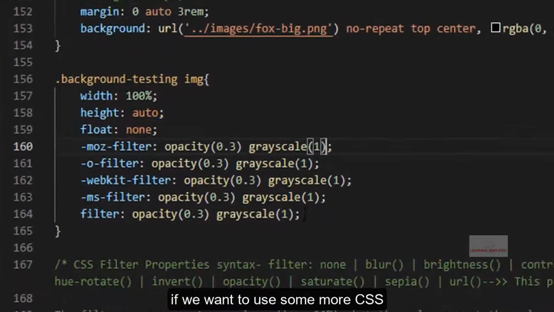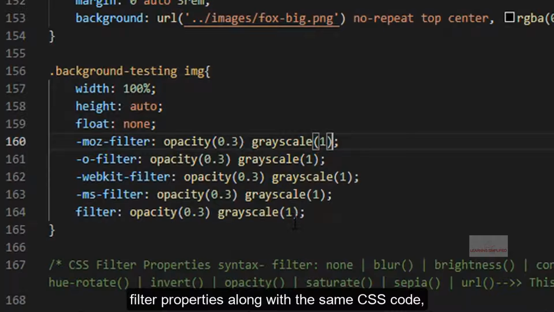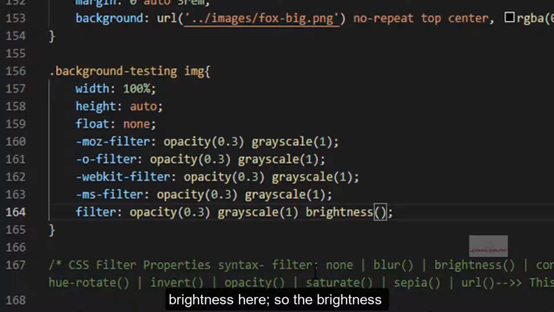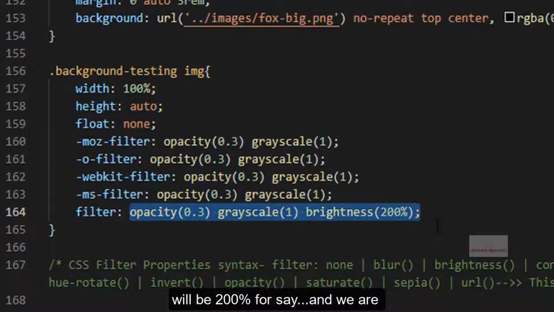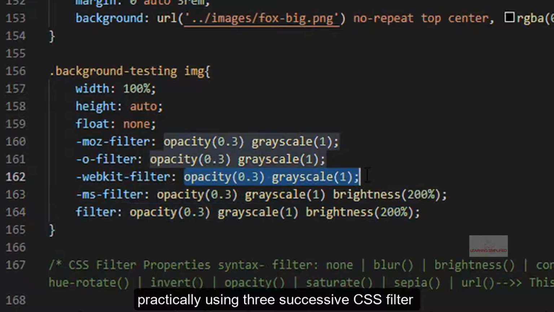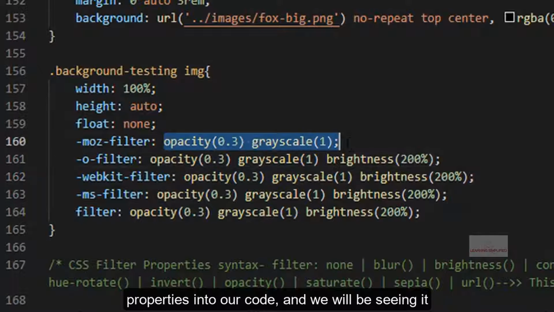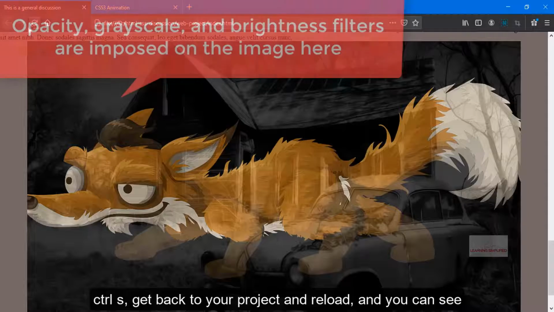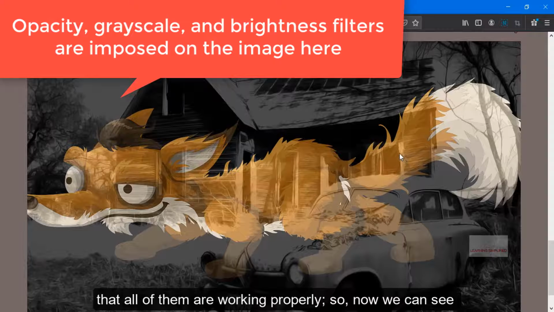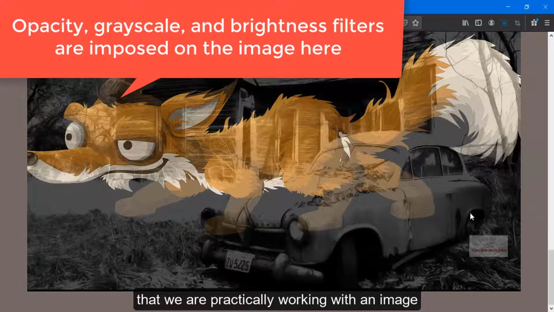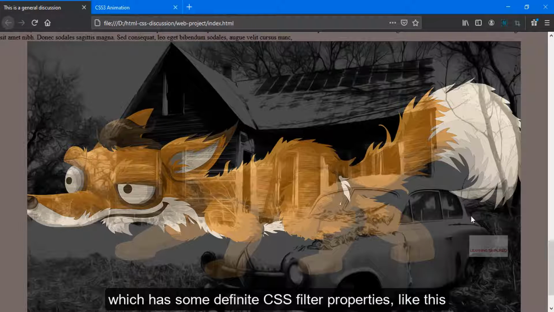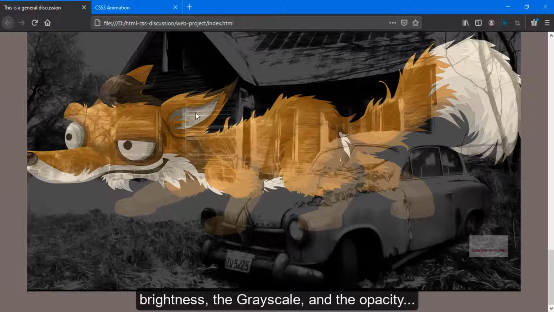In a similar fashion, if we want to use some more CSS filter properties along with the same CSS code, then we need to mention it properly here, like we are increasing this brightness here. So the brightness will be 200% for say, and we are using 3 successive CSS filter properties in our code, and we will be seeing whether they are working or not. So there it goes. Now press Ctrl S, head back to your project and reload, and you can see that all of them are working properly. So now we can see that we are working with an image which has some definite CSS filter properties like this brightness, like the grayscale, and like the opacity.